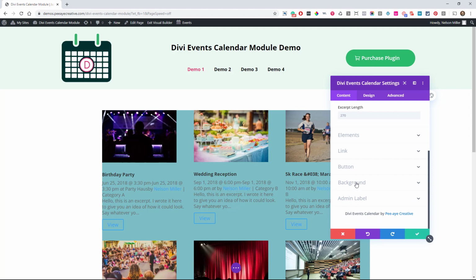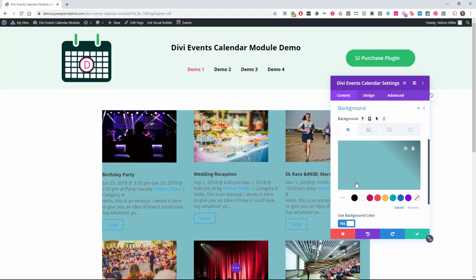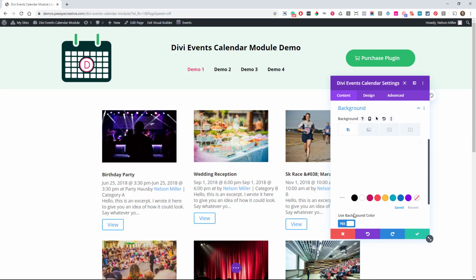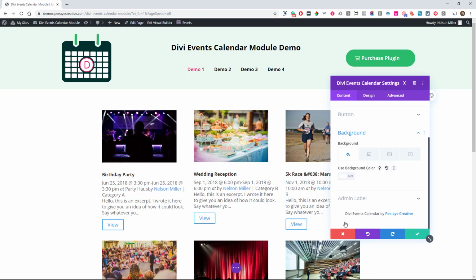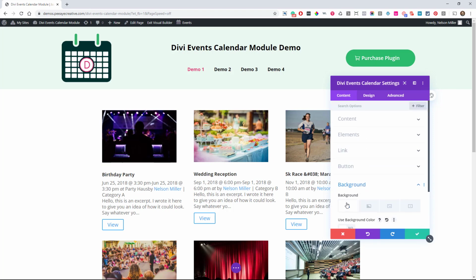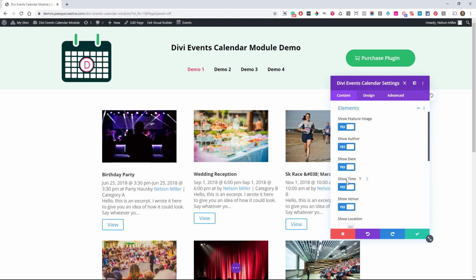First thing I notice here is that this background doesn't match my site. So we can either make it white or turn off use background color. So that was the first obvious thing. But back here in content, we have the events count, how many events we want to show. Here we can type in an event category separated by a comma. We can choose our date format, our excerpt length, and then we open up elements.